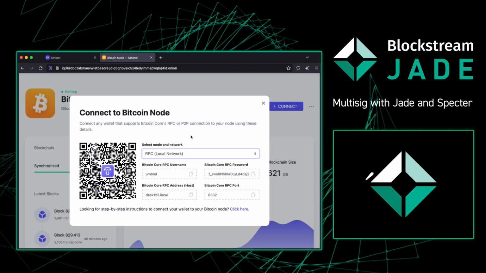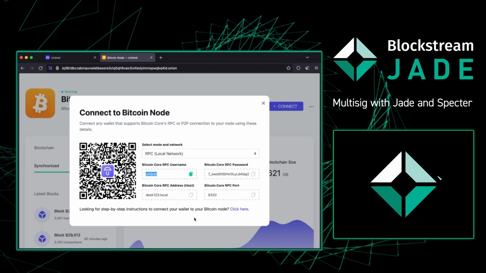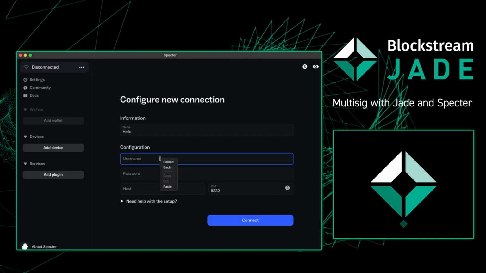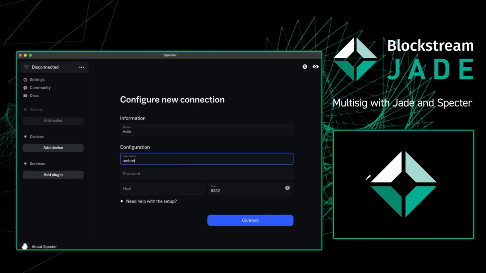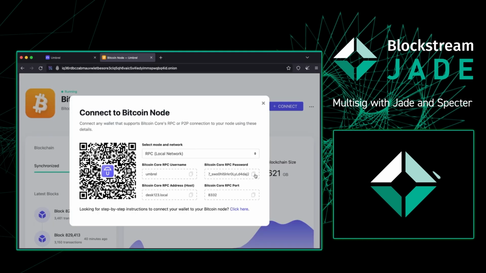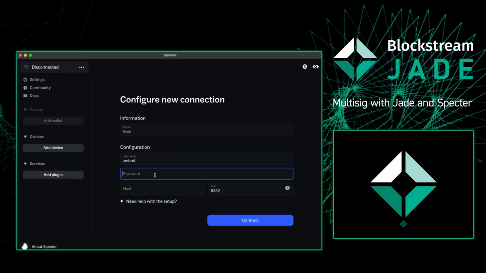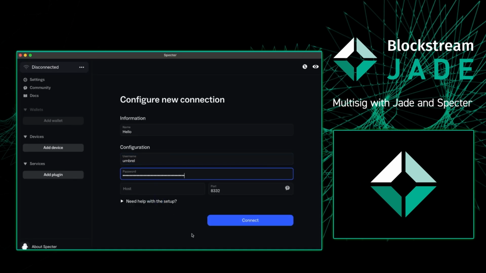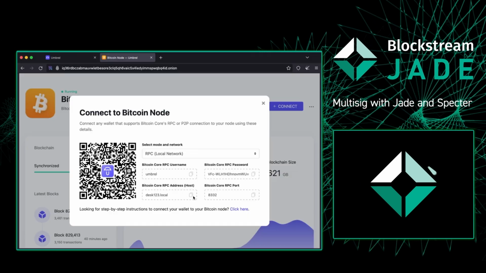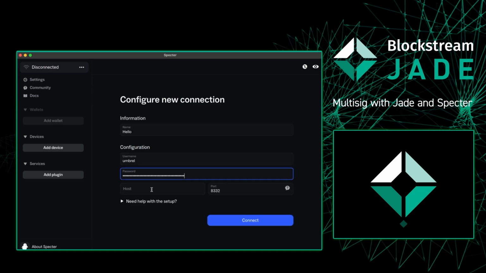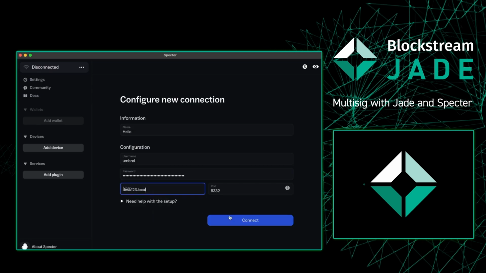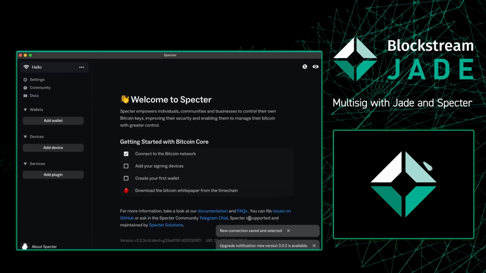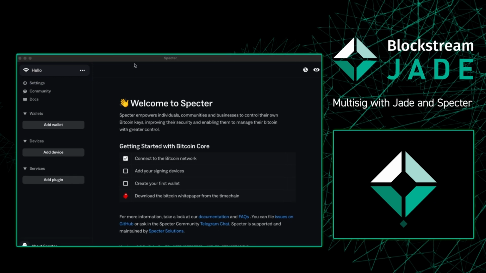From there, I'm going to change the network, and then I'm going to simply copy and paste things over to Specter. So I copied over my username, now I'm going to copy over my password. Once I paste this in, I'm going to grab my host address. Once I do that, I paste that in there and press connect. From there, Specter is going to say, nice job.